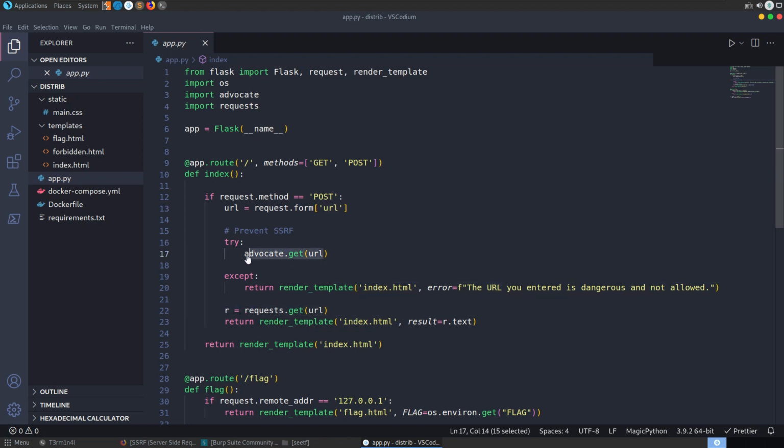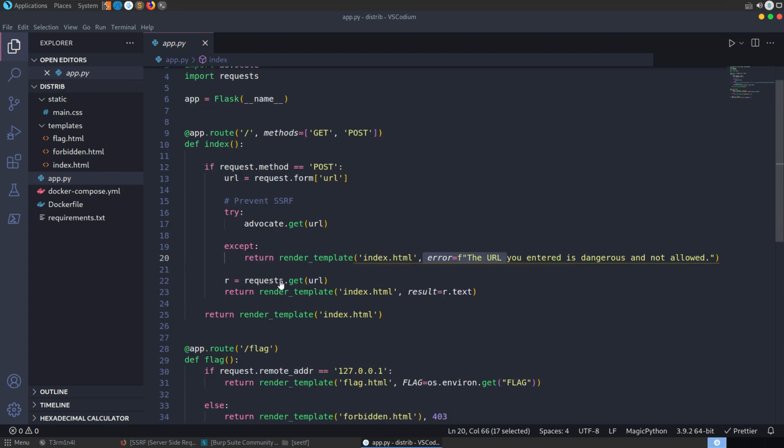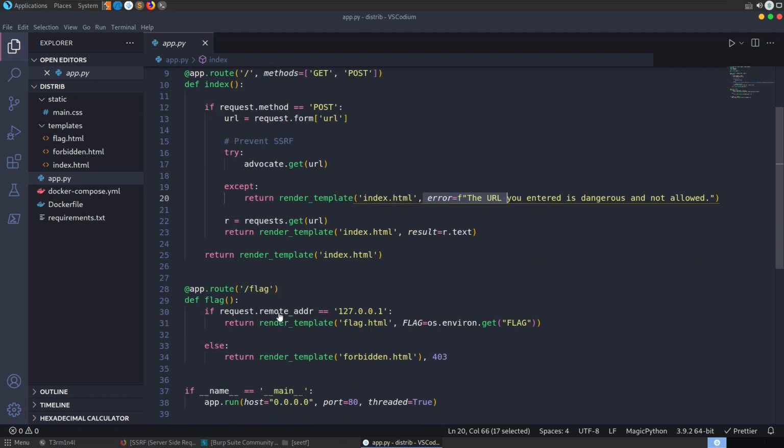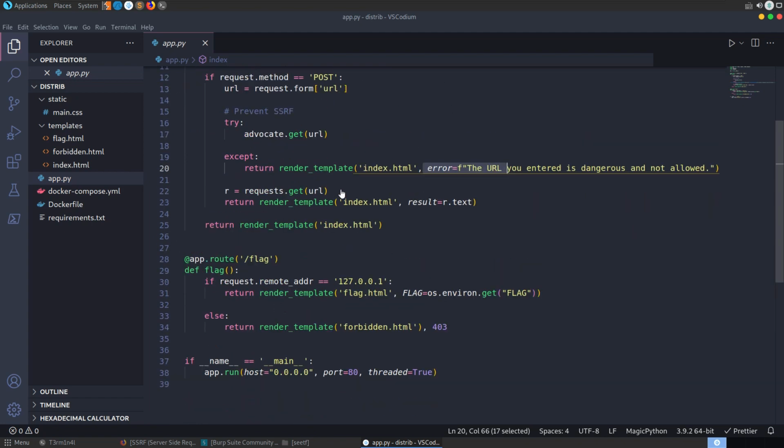So this is basically, first of all, checking to make sure the URL we provide is safe, and if it is, it'll then make the request on the URL. Otherwise, it's going to say it's dangerous, which was the message that we saw whenever we tried to access a file. So we can go and try a lot of different things there. We need to basically see how this advocate library works. And we can see that the goal here is to access the flag route, but we need the IP address to be from the localhost in order to get the flag from the environment variable.